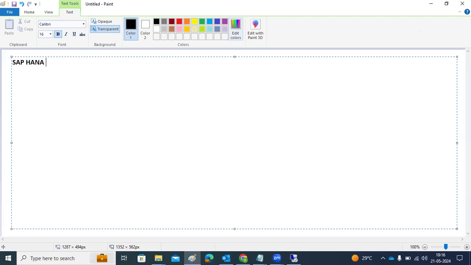So, SAP HANA table partitioning. What does it mean? Why do we have to do the partitioning here? First of all, what is partitioning?